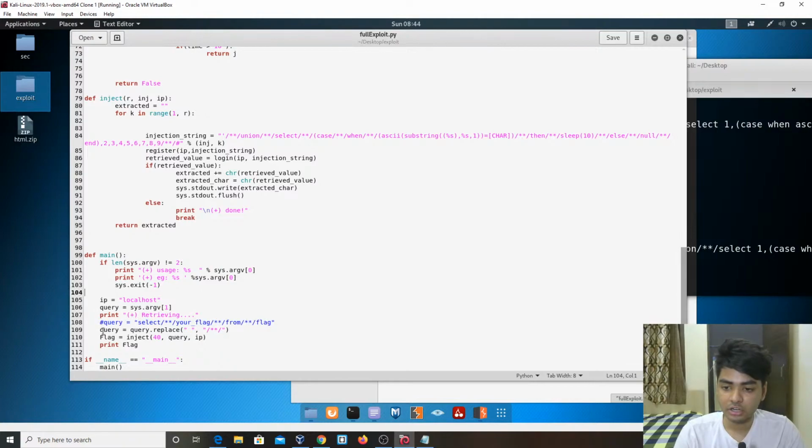Then all the spaces in your query will be replaced by a comment. Then the inject function is going to be used, which takes 3 parameters: 40, a query and an IP. Query means select everything from flag, that thing, and IP means the localhost or the IP address you have. So this code will go to this part. Then there's a variable called extracted.